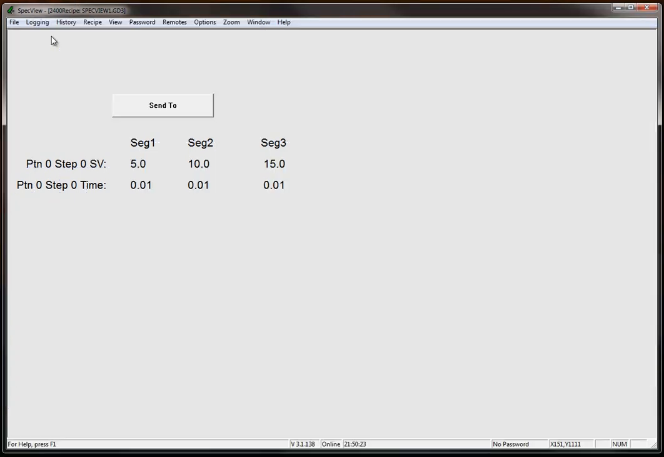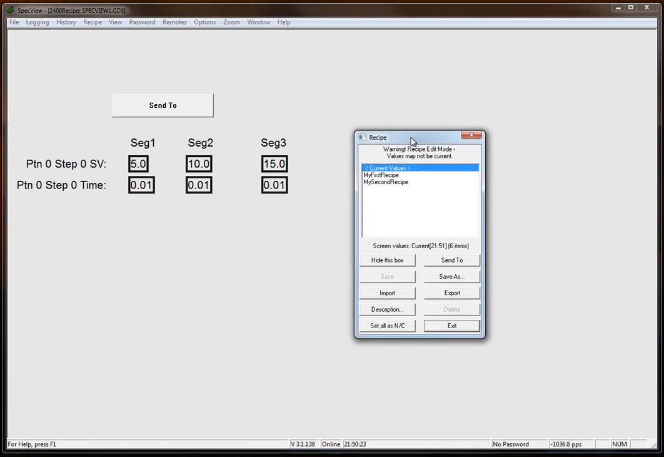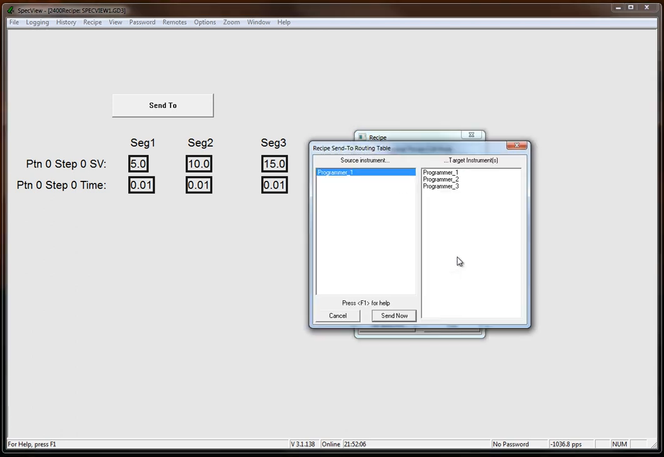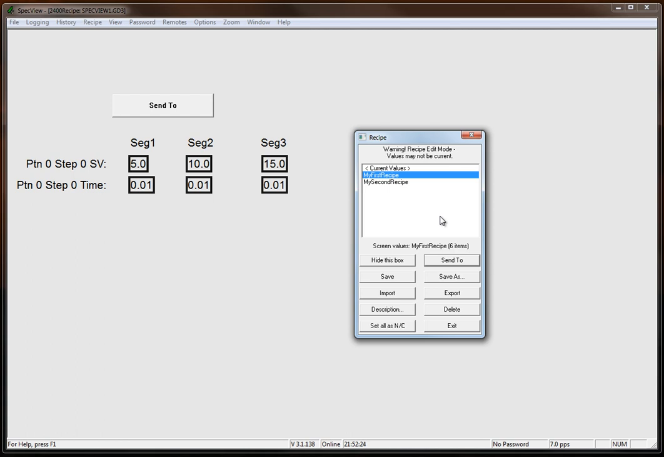So let's go into runtime. Instead of invoking recipe from the menu up here, I'll invoke it from here in send to mode. It looks exactly the same, except that the button that was marked send is now marked send to. So I can pick my recipe. When I click send to, we can see that SpecView is prompting with where the recipe comes from and normally goes to, but I can send it to one or more other instruments. And if I send it, it's gone to both of those other instruments.